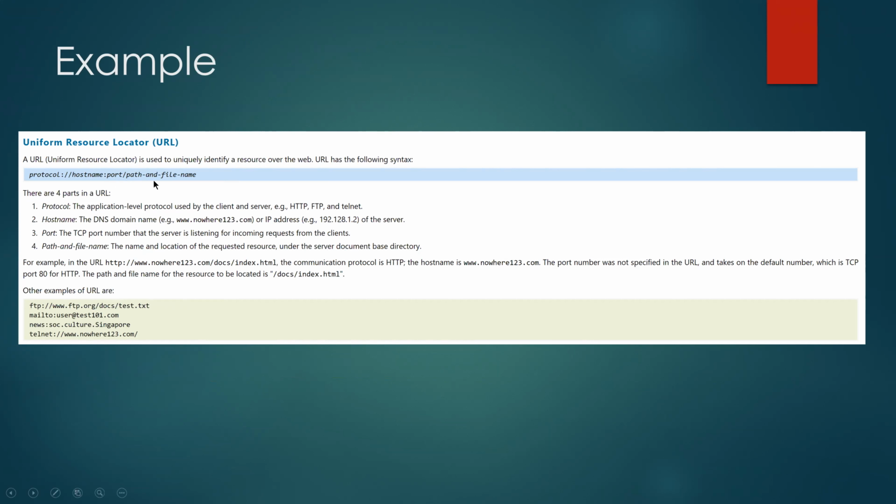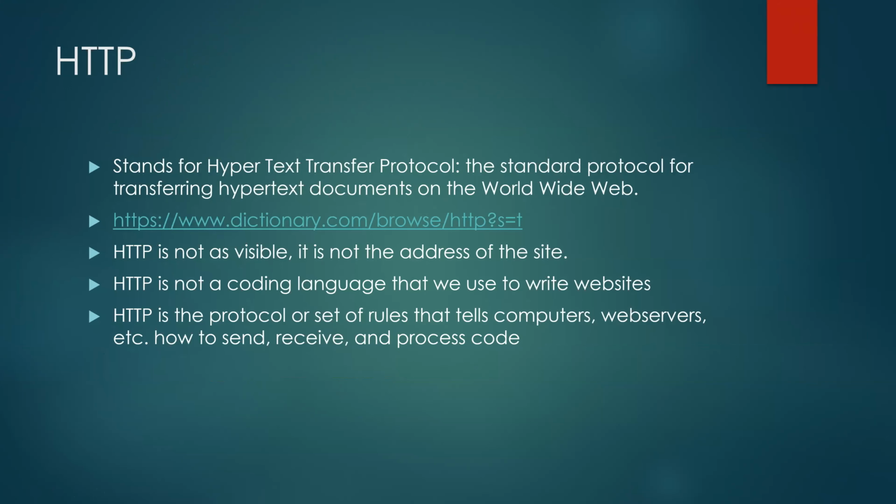And then the path and file name, that's very common. As we look at some of these examples shared down here, you might see an FTP protocol, then the host name www.ftp.org, and then the path to the file, /doc/test.txt. I'll pull up that txt file. Any questions about URL so far? Okay. Not so far. Okay, cool.